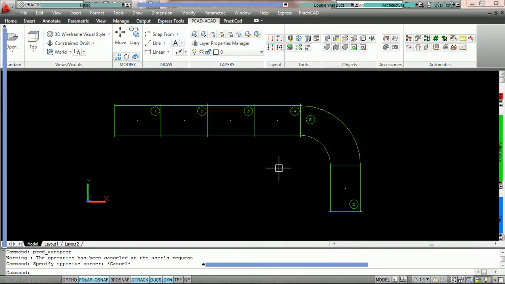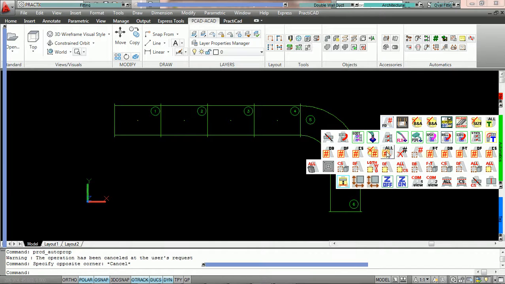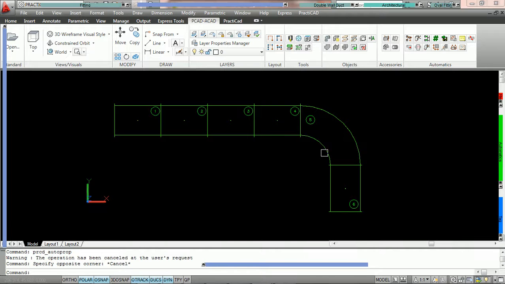How to use auto property in Practicad. There are two ways of activating an auto property automatic. We can go to the auto property icon in the automatics panel, or we can design a one-touch click and utilize that out of our automatic bin. In this tutorial, we're going to go through the options we offer underneath the auto property icon.